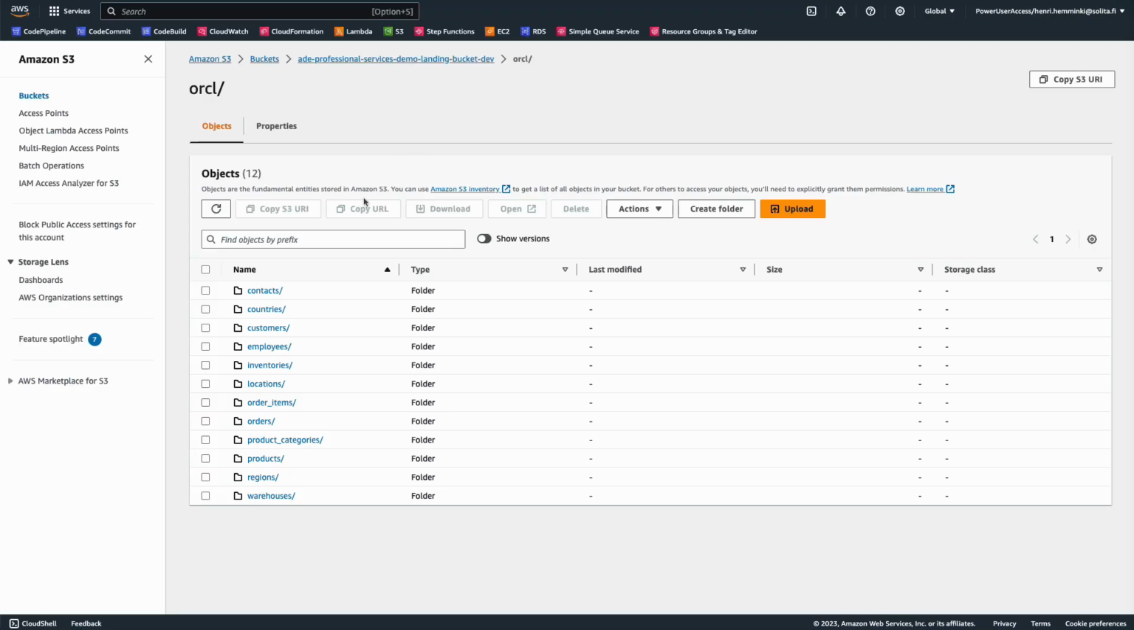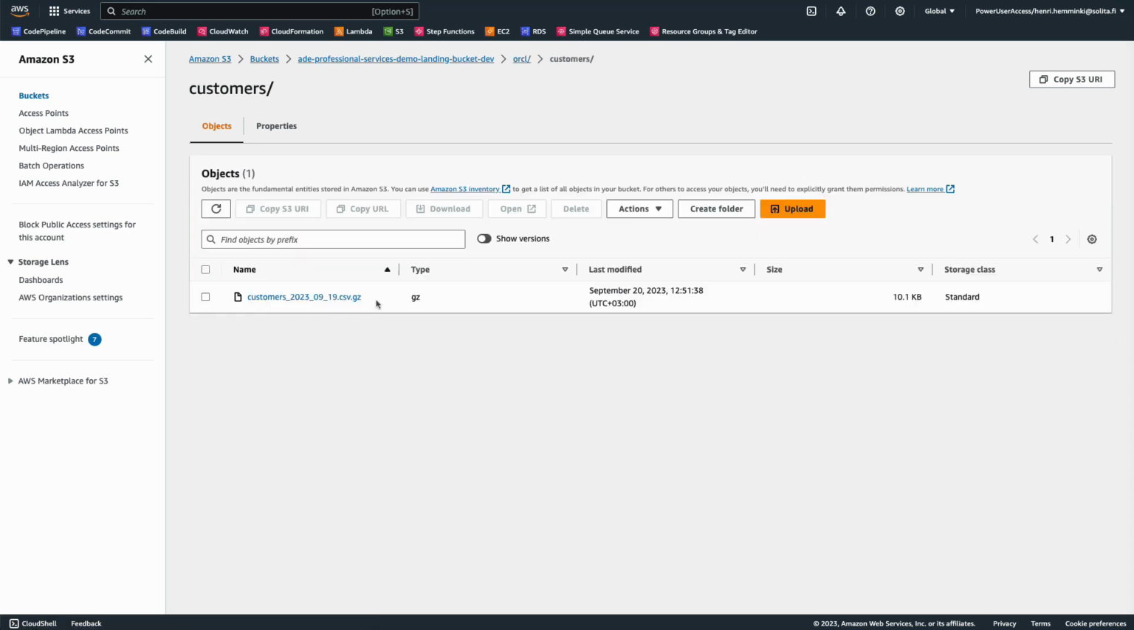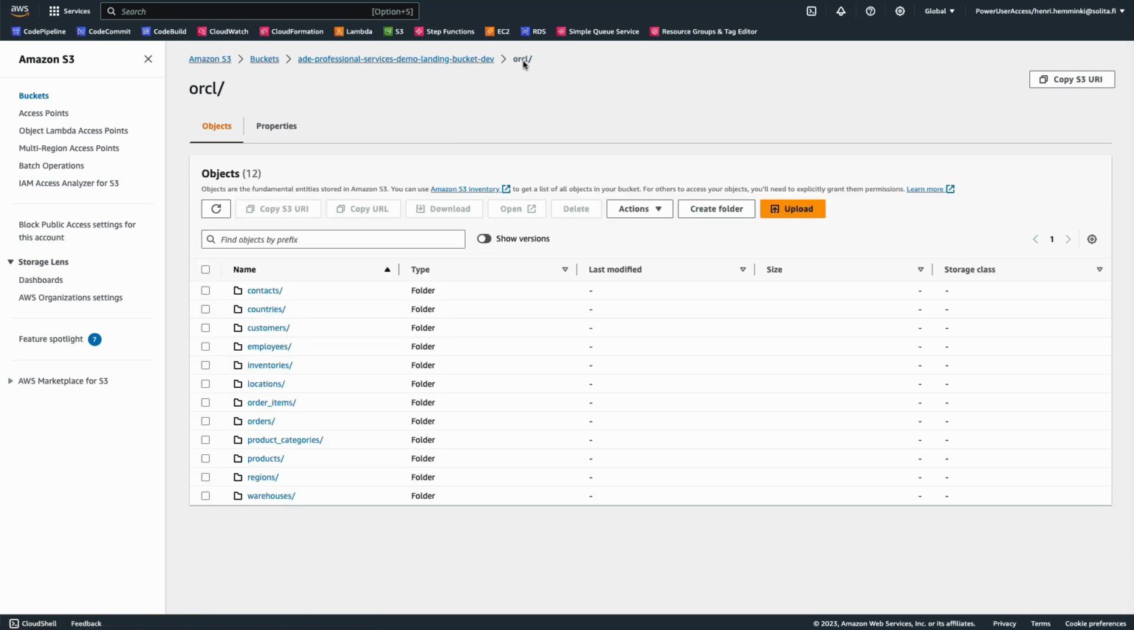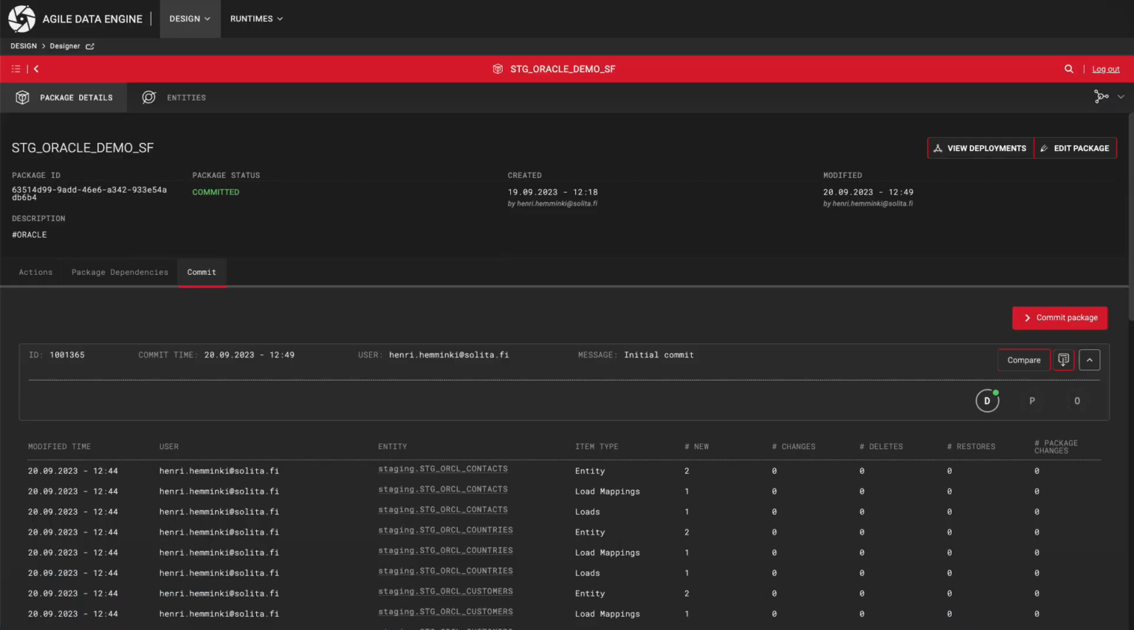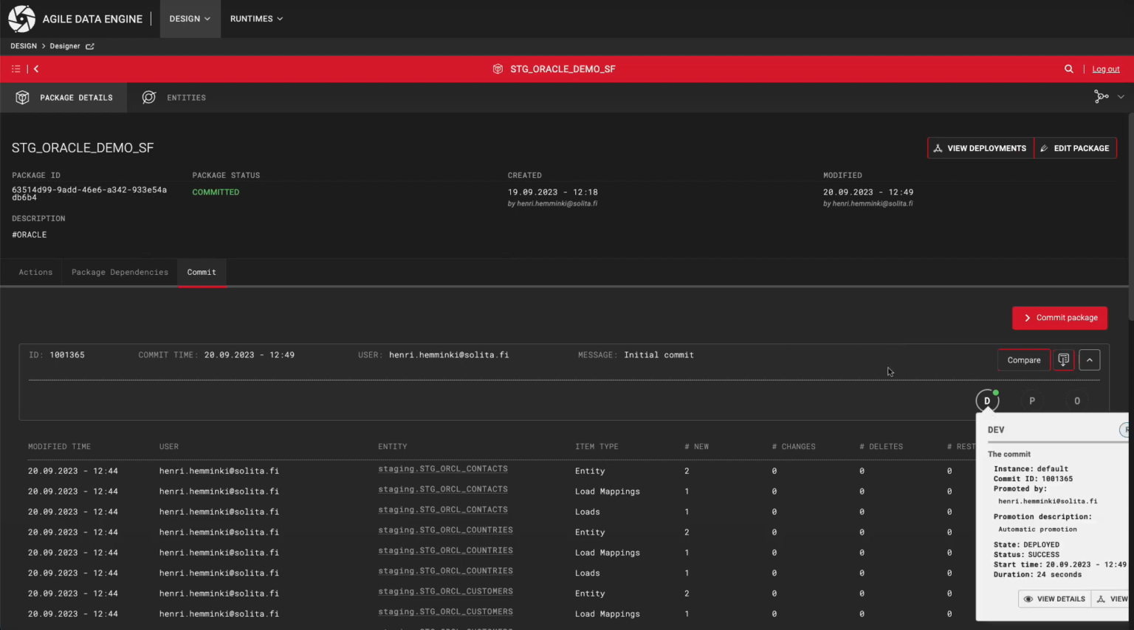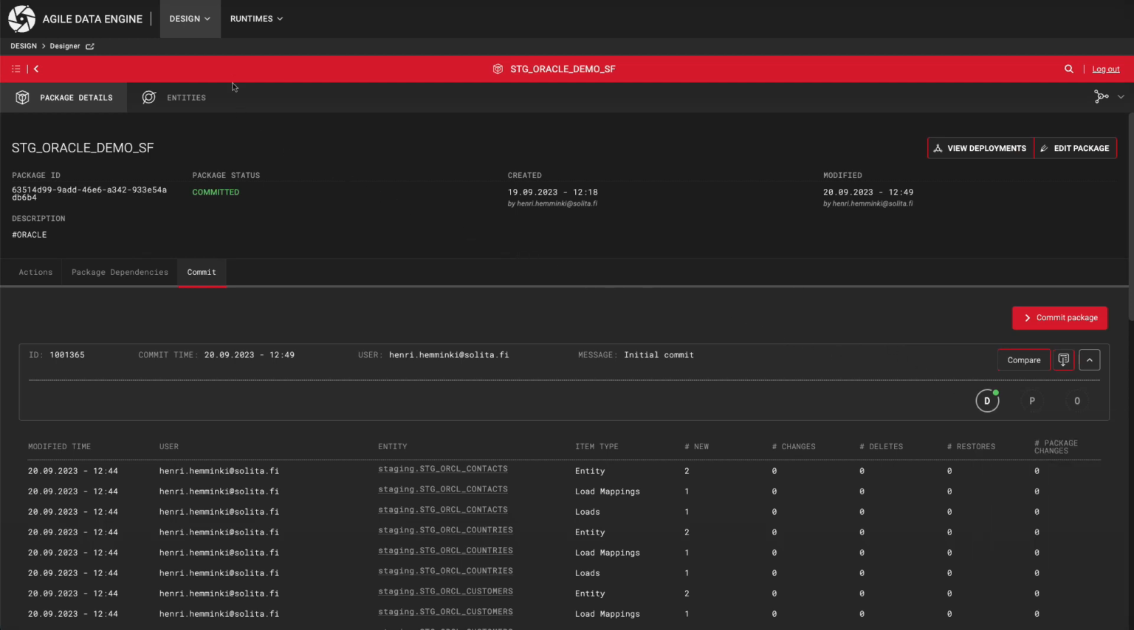In this demo, we have files already in S3. Each of these files will send an event to ADE Notify API. Check the documentation for more information about Notify API implementations. Now that the package has been committed, we can move to workflow orchestration and run the generated workflow.